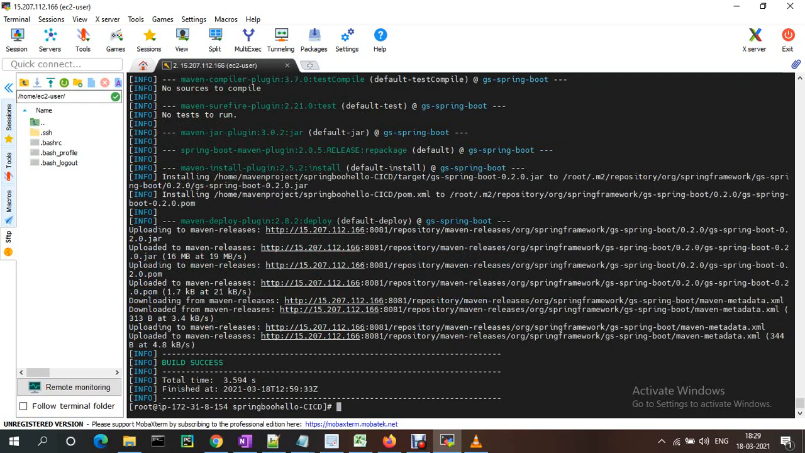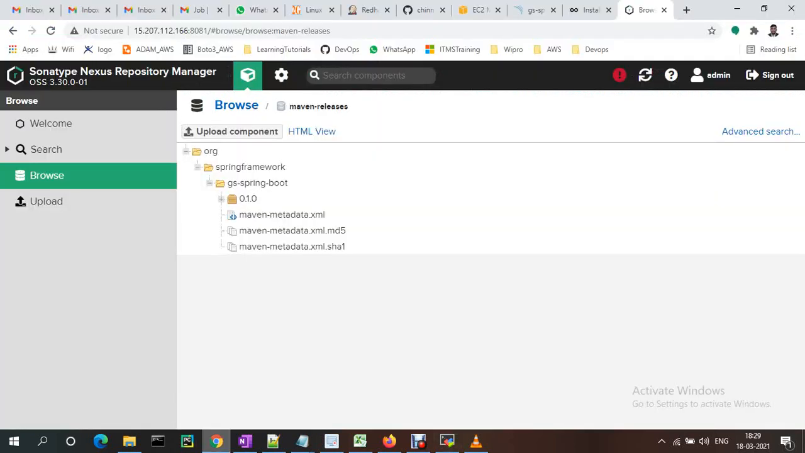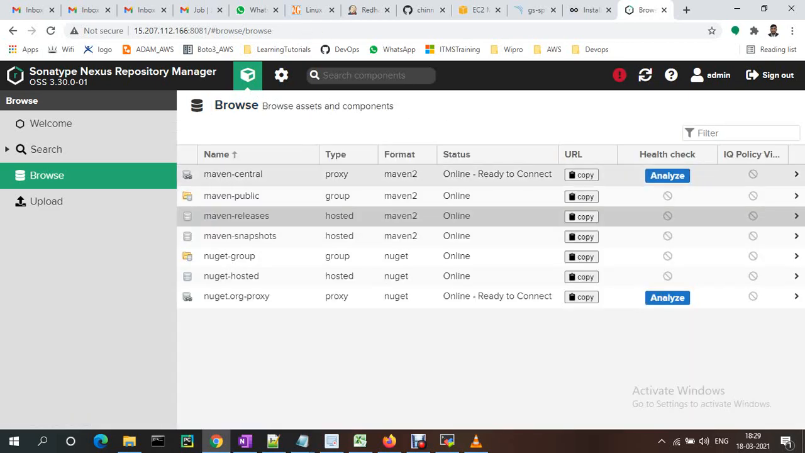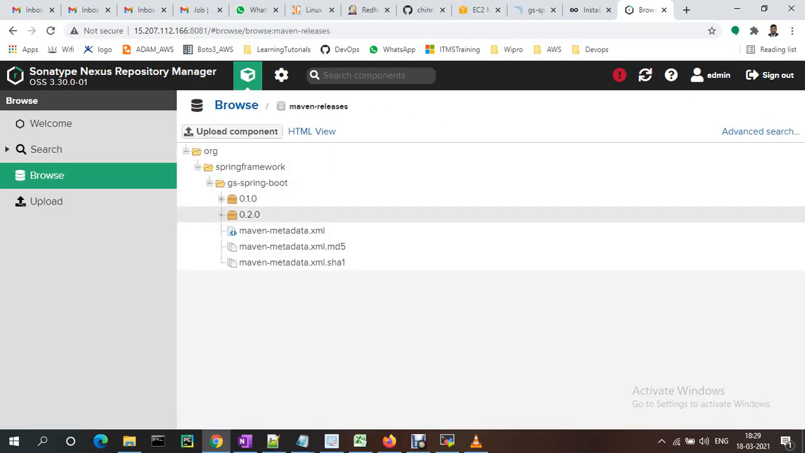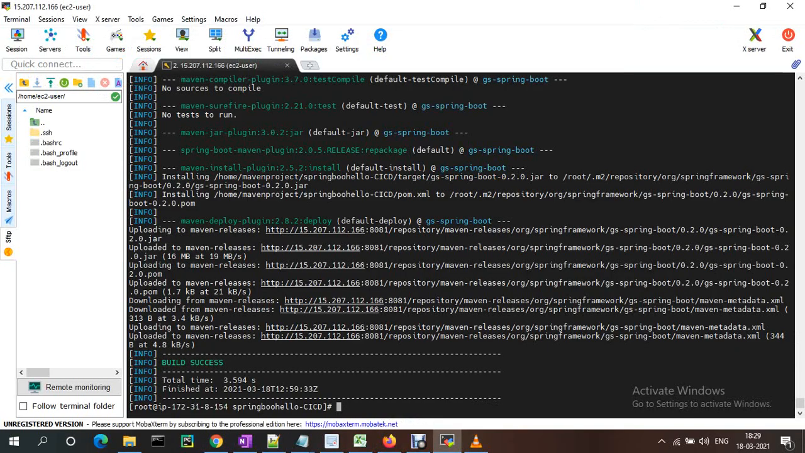Okay, now the build is success. If you go here and try to browse, there is another version also, it should be available. Okay, this is the release version. Suppose I am now changing to the snapshot version. For that, let me edit the pom file.